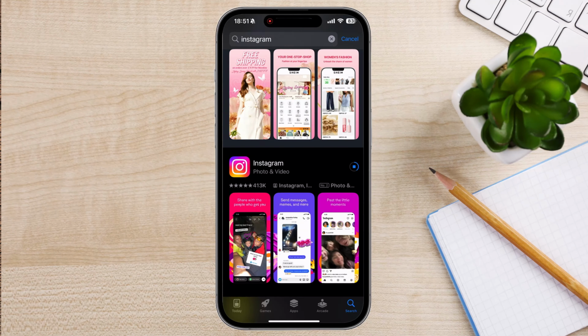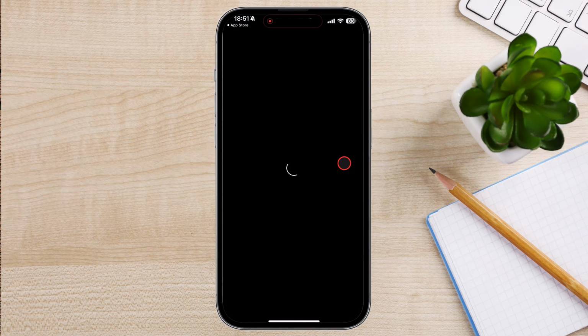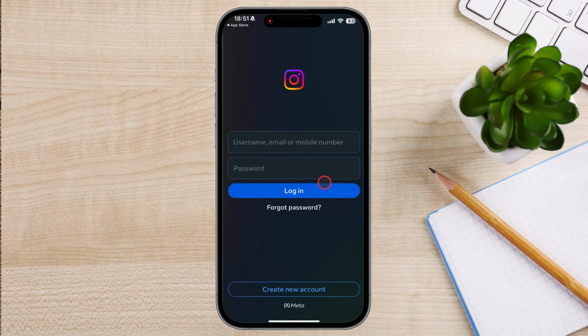Once the installation is complete, you'll see the Instagram icon on your home screen. Tap on it to launch the app. You may be prompted to allow Instagram to access your location and notifications. Tap on Allow or OK to proceed.